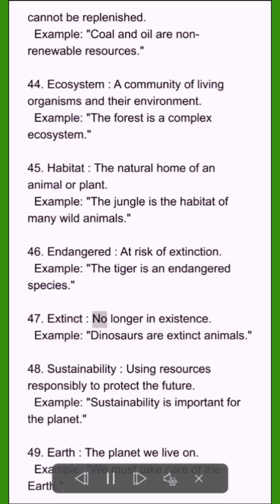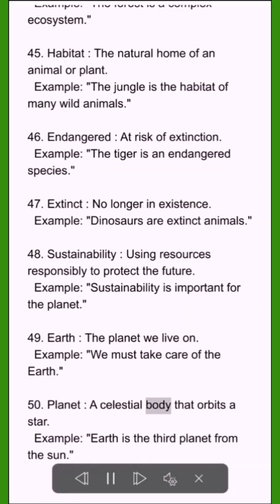47. Extinct, no longer in existence. Example, dinosaurs are extinct animals. 48. Sustainability, using resources responsibly to protect the future. Example, sustainability is important for the planet. 49. Earth, the planet we live on. Example, we must take care of the Earth. 50. Planet, a celestial body that orbits a star. Example, Earth is the 3rd planet from the Sun.